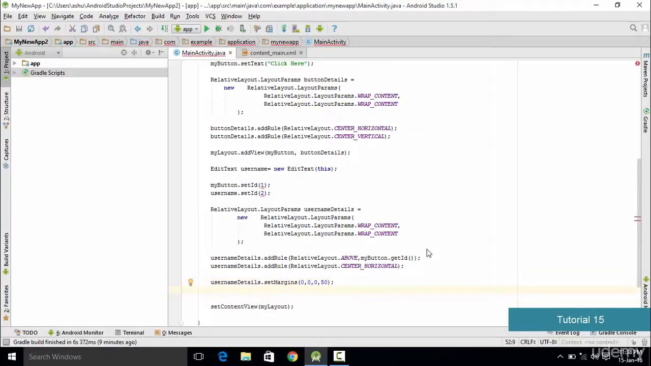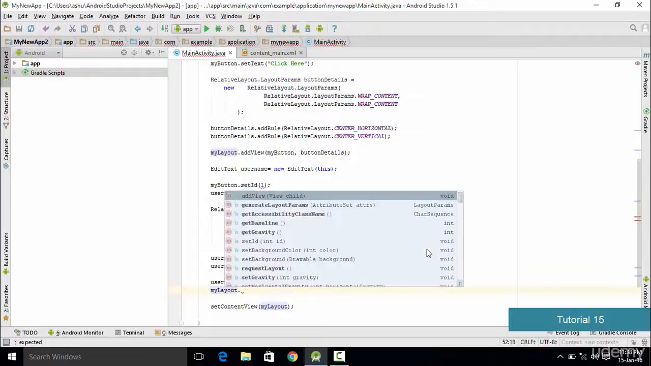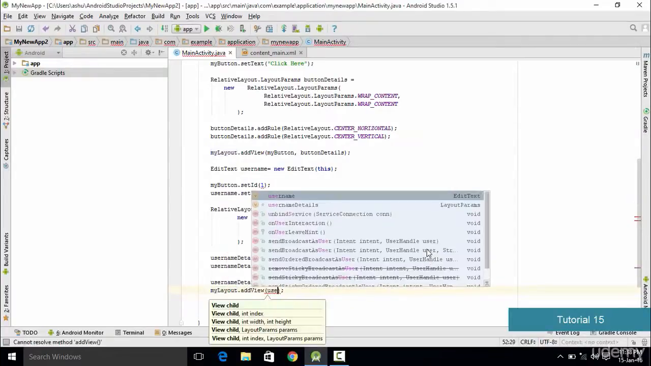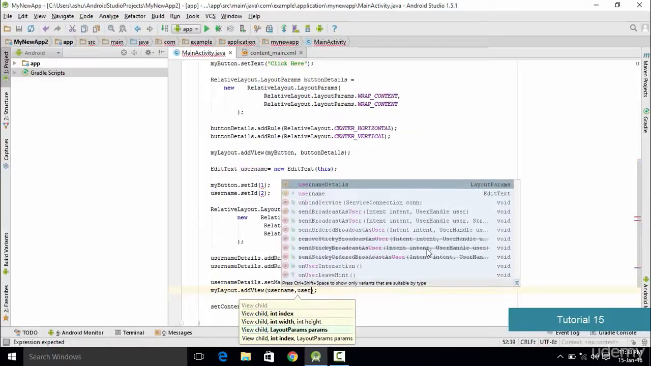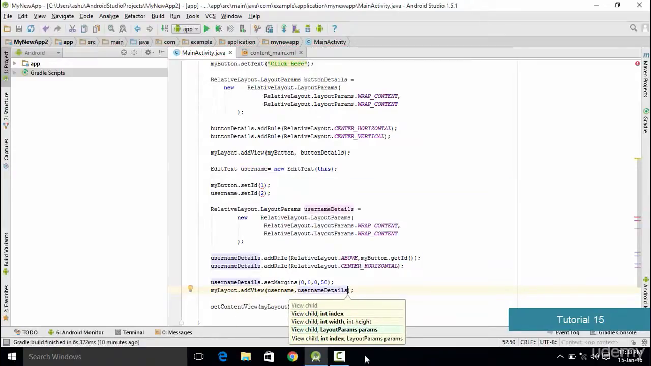So basically in the bottommost parameter we want to specify the margin of 50 pixels, so we add 50 to the end of it. Now once this is done, the next thing we want to do is add the username onto the layout. So we type my layout, which is our layout name. Then we use the method add view in order to add this username onto the layout. So we type dot add view username, and the details of the username are username details. Now once this is done, we have successfully added this onto the layout.